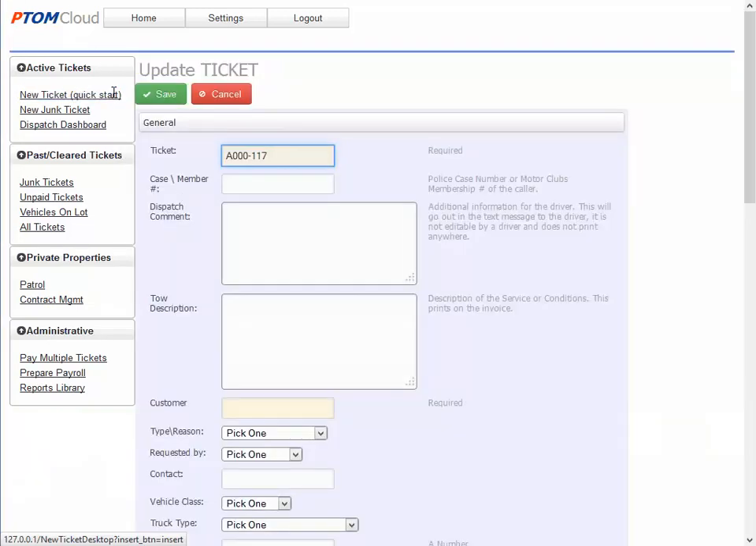Only the fields in yellow are required. All white fields are optional. Fill in the information that applies to the tow, and don't worry about the rest. The ticket number is automatically numbered, but you can overwrite it to be your number if you want.